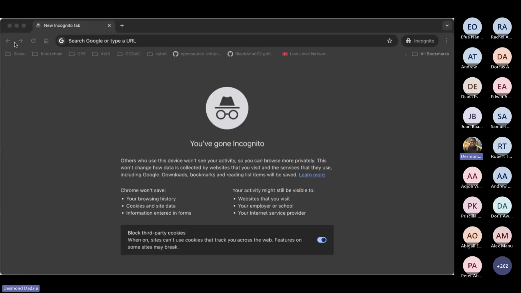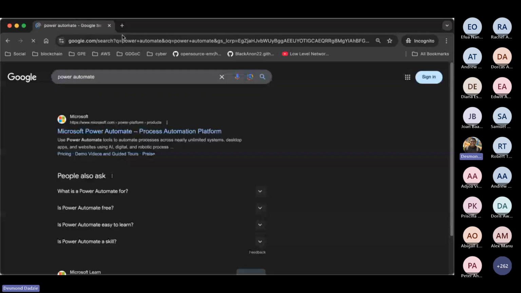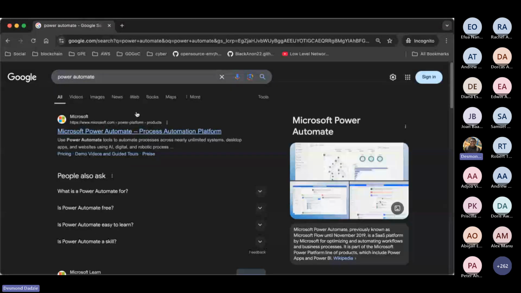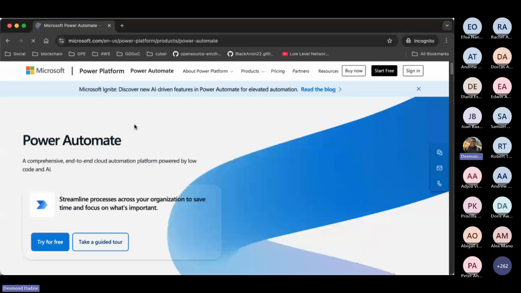So I'm going to go over how we can get this done. First things first, we need to go to the Power Automate website. You can quickly do a Google search for Power Automate. That's the first thing that will come up. Then click on Microsoft Power Automate. All right, this is the interface that is going to be presented to you.